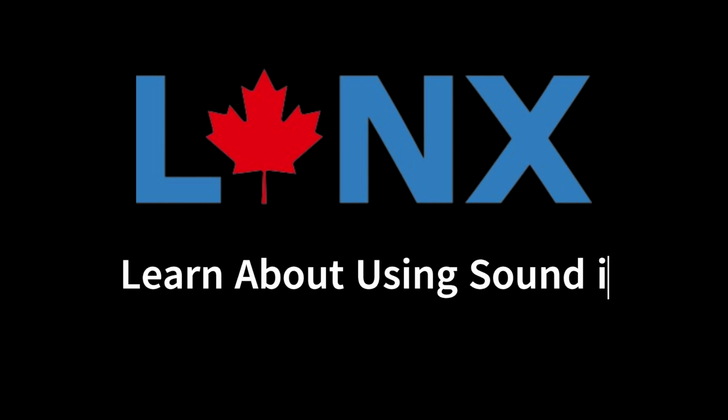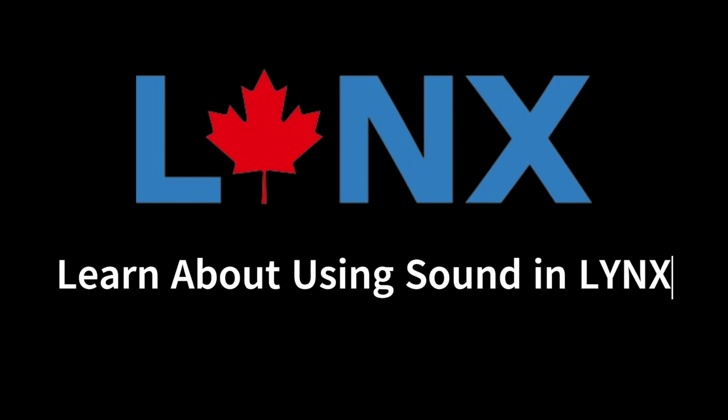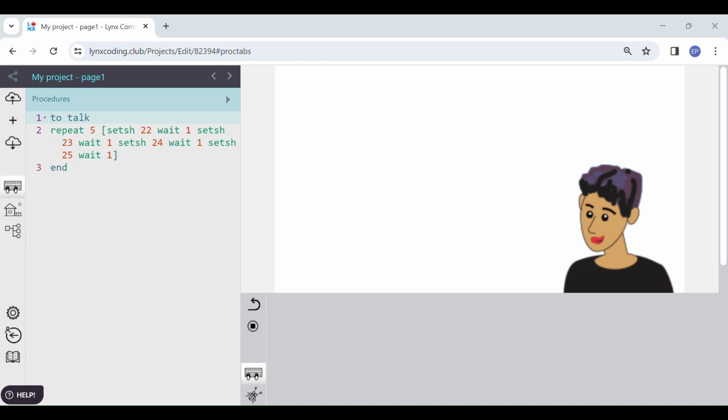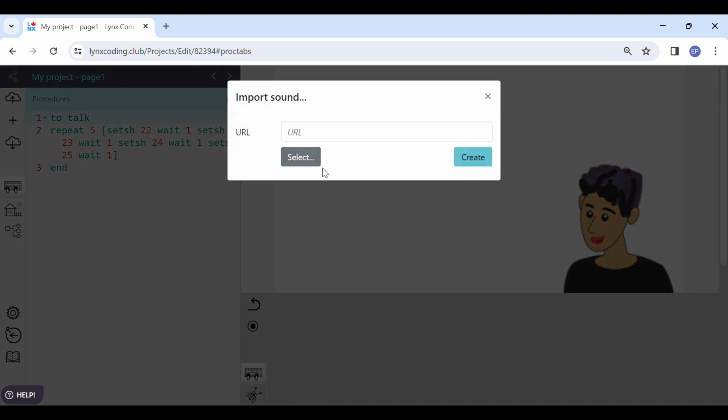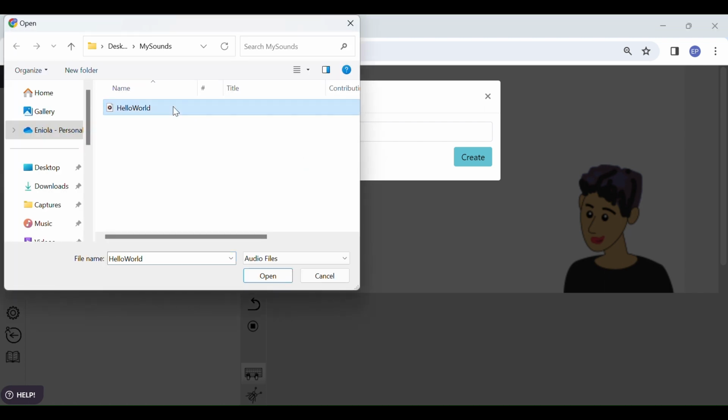In this video, you'll learn how to add a sound to your project and how to actually use it. Adding a sound to your project is quite easy. Simply go to the plus menu and choose Sound. The Import Sound dialog box appears. Click on Select and choose a sound file on your hard drive.